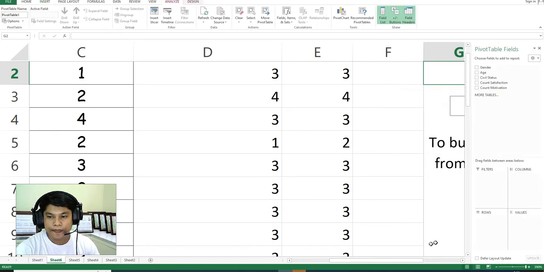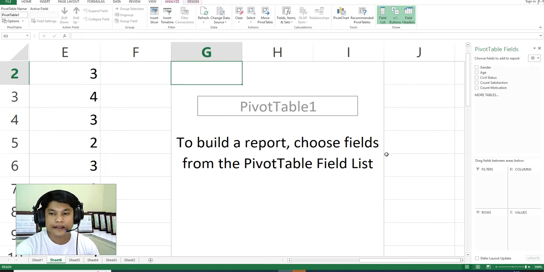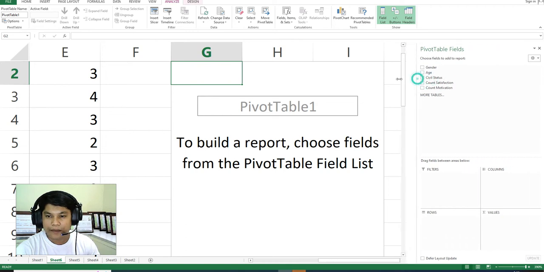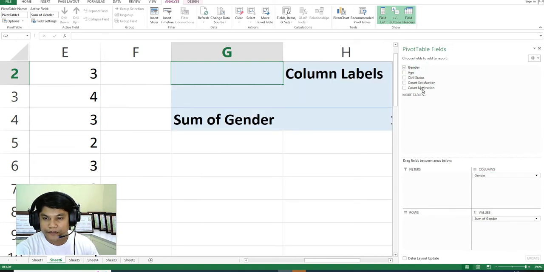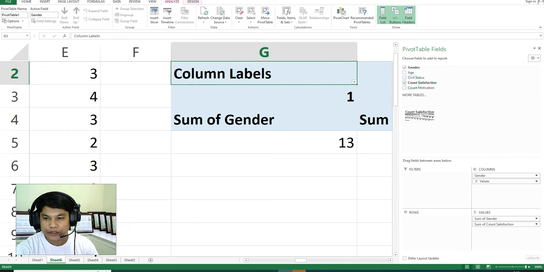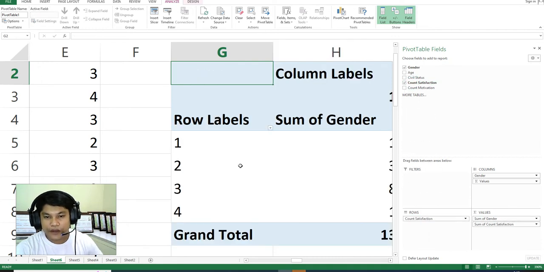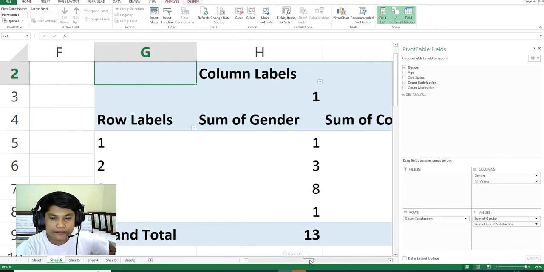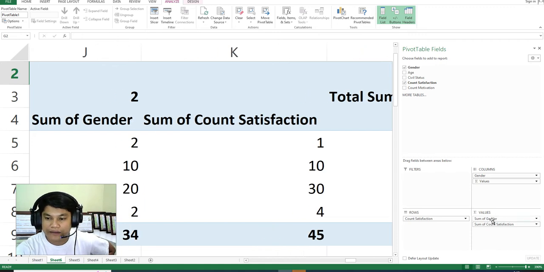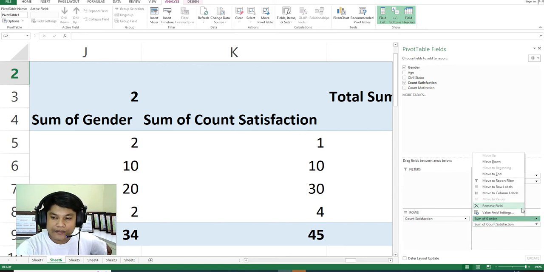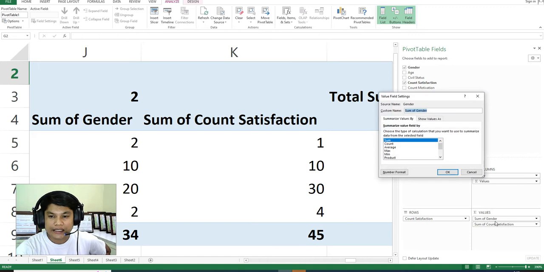Okay. So as you notice now, this is our inserted table. We cannot have the values yet, but we have options here. For example, you want to analyze gender, you can put gender in the column. And also, you would like to analyze satisfaction, you put satisfaction in the rows. But if you notice, you are not yet provided with the total, which supposedly is 30. But you have 45 here because you have the sum of gender and the sum of satisfaction. So what we need is, instead of sum, you have to go to value field settings. Instead of sum, you have to change it to count.